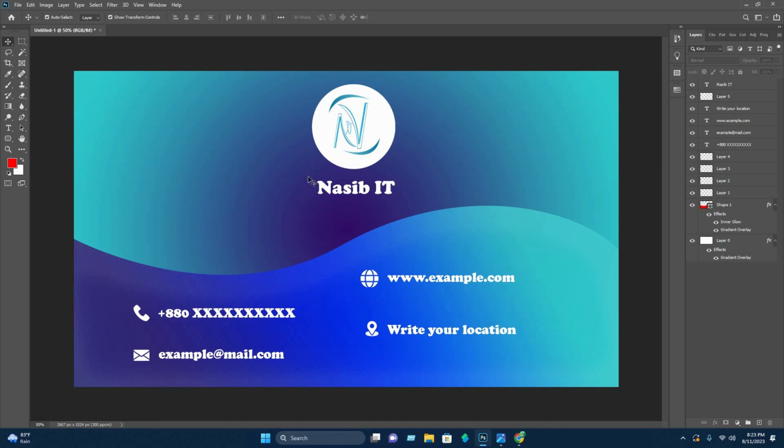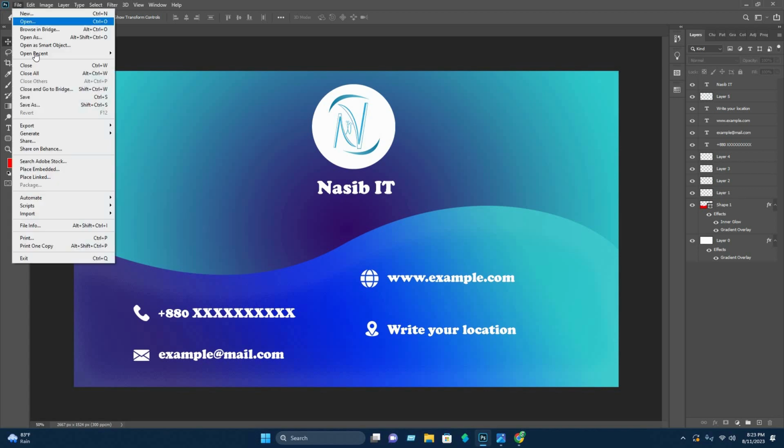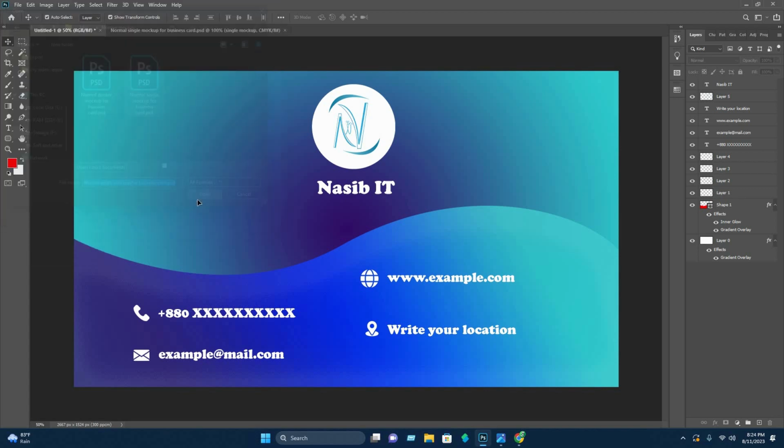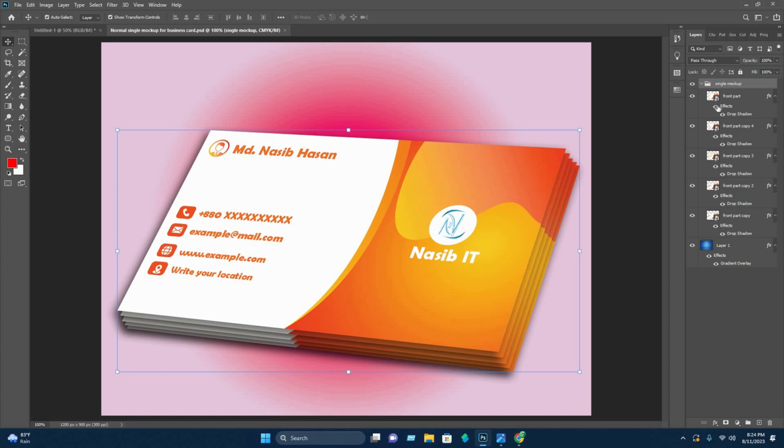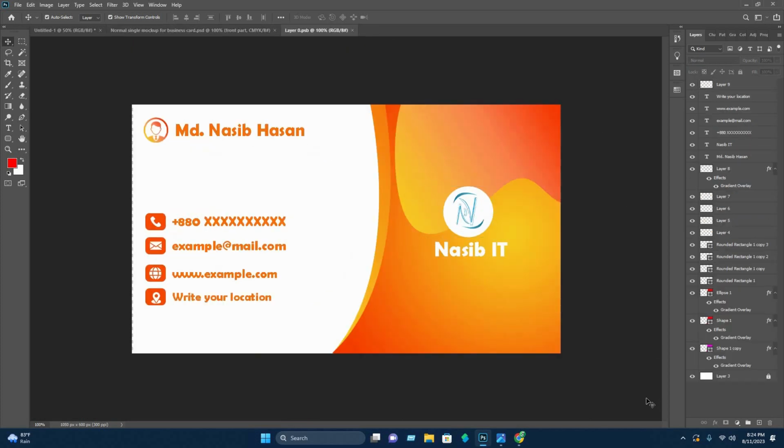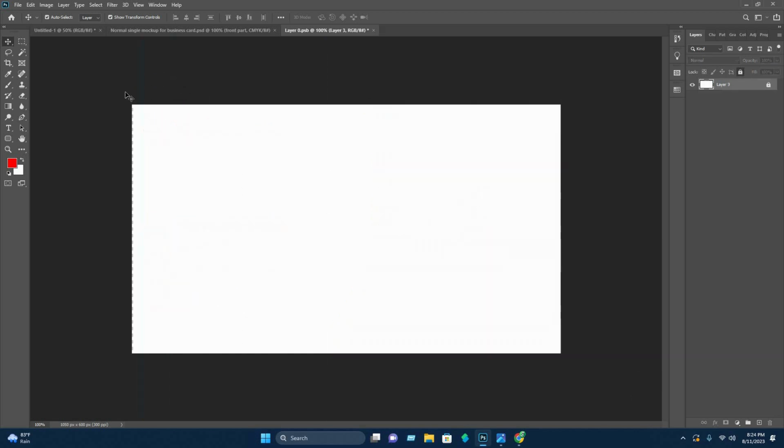So now we have to set this business card on a mockup. So I am opening a mockup from my PC. After opening the mockup, you have to double click on here. Then select all layers from here. Then click on the backspace button.